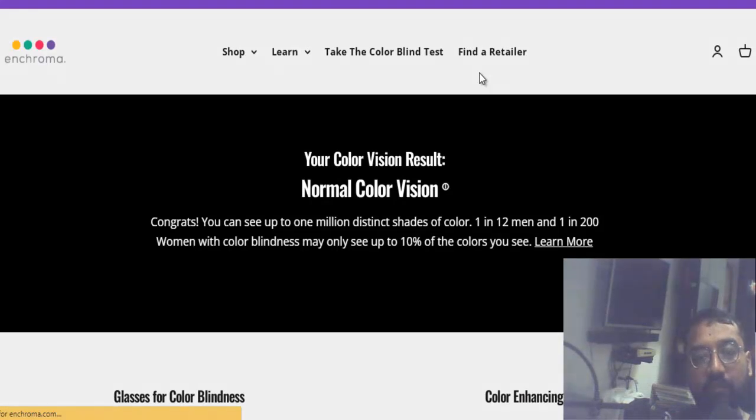So I have taken the color blindness test. Now it is showing me congrats, you can see 1 million distinct shades, and my color vision is normal, so I do not have any color blindness. I am eligible to apply for any government post in which color blind candidates are not eligible, or in which you should not have color blindness. So this way you can check your color blindness.